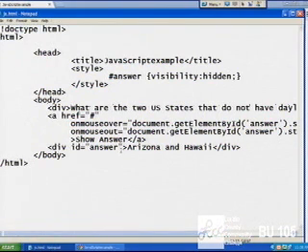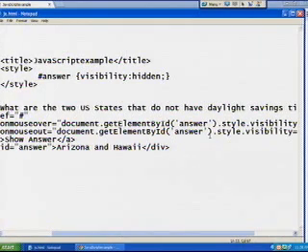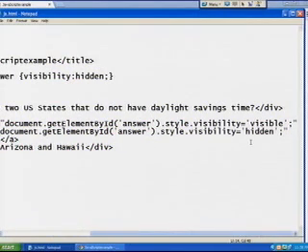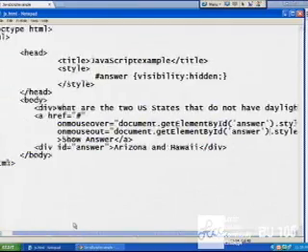The Onmouseout does pretty much just the opposite. We point to the same element on the page, we change its style, we change its visibility, except we set it back to hidden. So it does sort of the same thing in terms of pointing to the element, pointing at the style, pointing at the visibility. The difference is we're setting it to hidden instead of visible. All right.